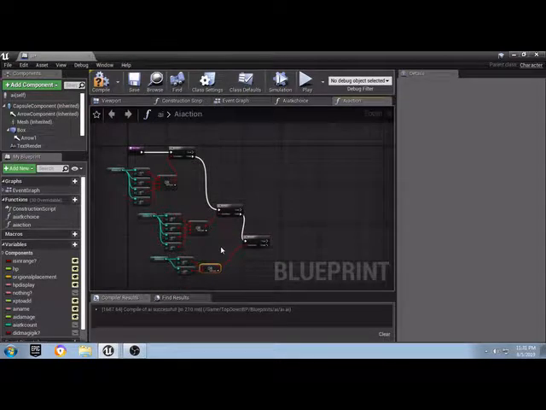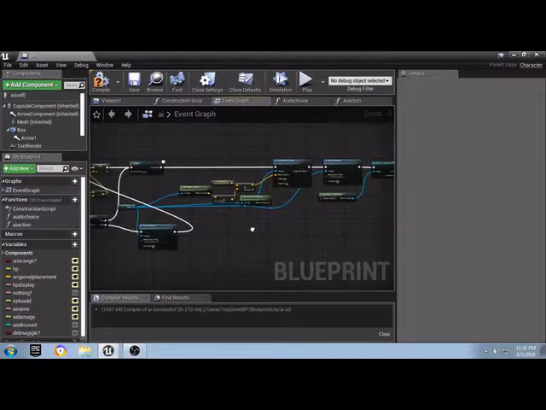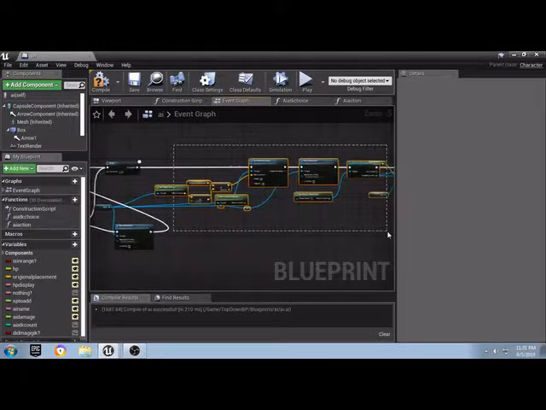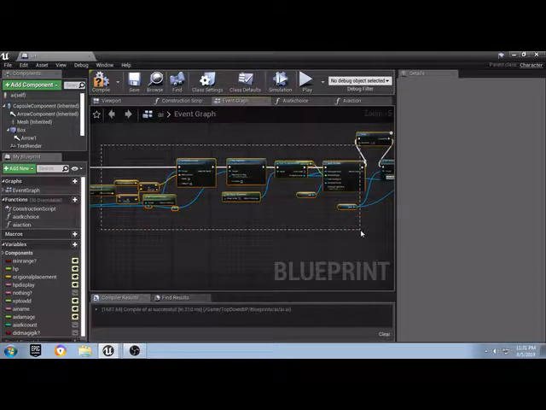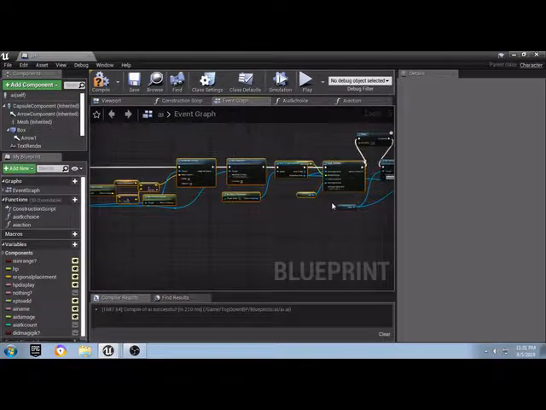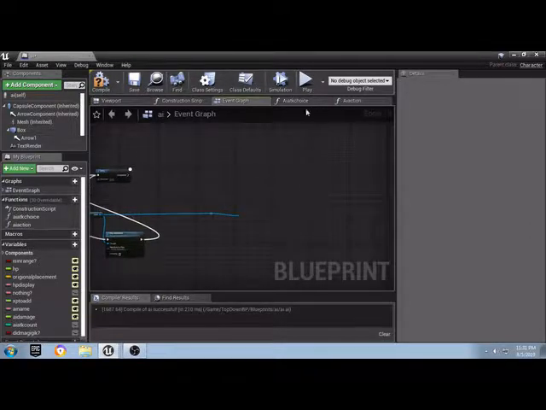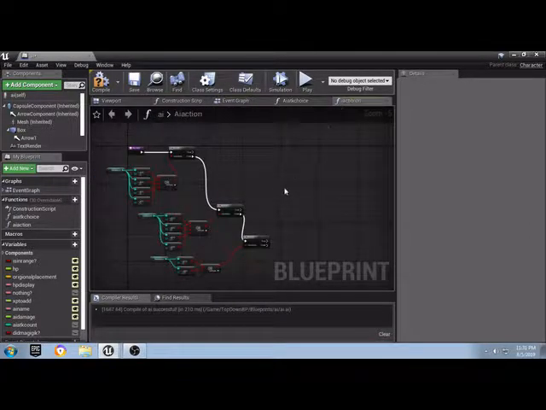Alright, so what are we going to do next? We're going to go over to our event graph, and we're going to grab this stuff, all of that, up until the apply damage, and we're going to Control X that, so we just cut that, and we're going to go into our AI action and paste it.